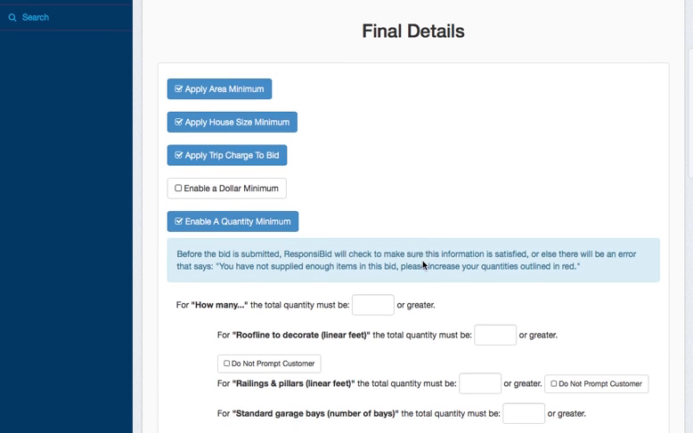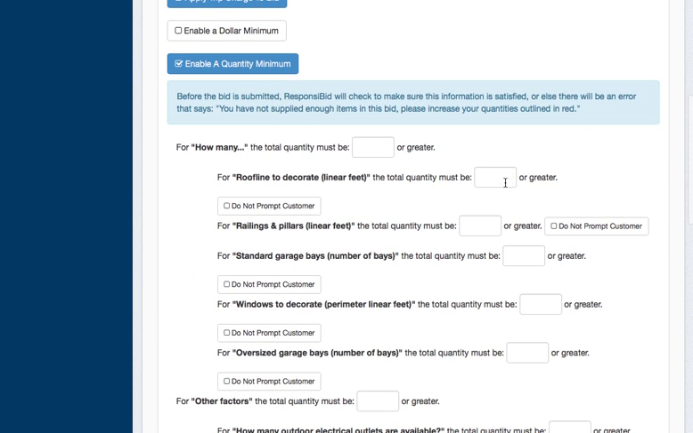You can also enter a quantity minimum that says there must be at least 10 linear feet of roof line to decorate, and you can choose to either prompt or not prompt the customer. What that means is that if you say don't prompt the customer, and they say they only have 1 linear foot or 0 linear feet of roof line, ResponsiBid will still count as if they had 10.